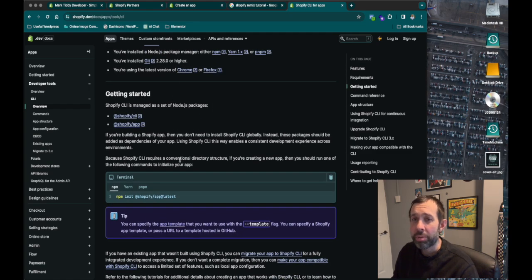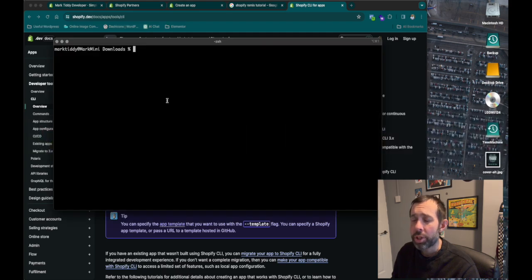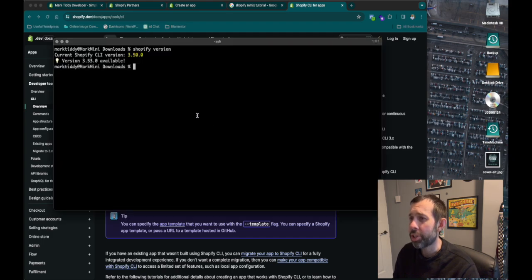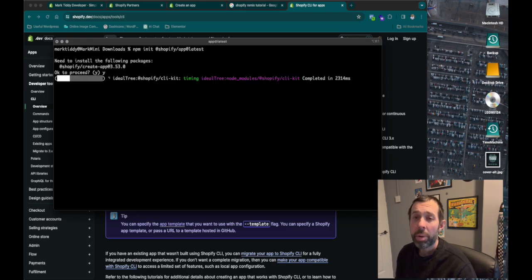This page talks you through installing the Shopify CLI. If you want to check if you've got it installed, you can type shopify version in your terminal, and that will tell you. This says I currently have 3.5.0, but version 3.53.0 is available, so I am going to run this command so I've got the latest version. That means you're going to have the latest version of the Create Remix app for Shopify when you create a project, which we're going to do in a second.